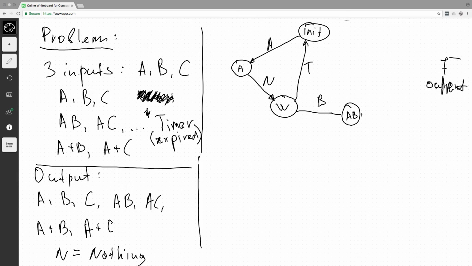Signal B will move us to state AB. And when we are in state AB, we generate some output. Now we actually want to release the key of B, and then move back to the initialization state. So let us think of what will happen if we are in the waiting state, and we are waiting for B to be pressed, but we are waiting too long.